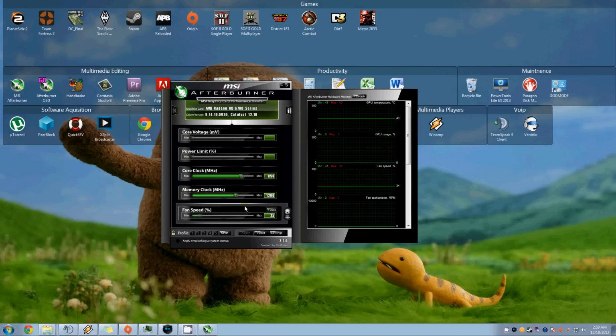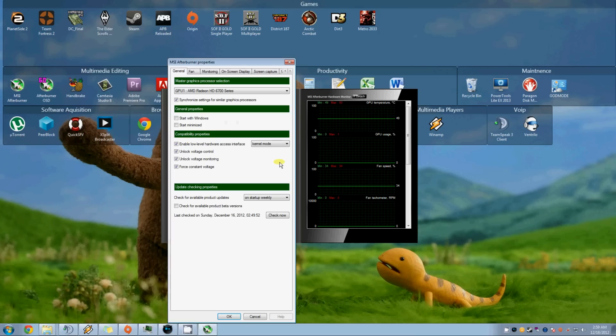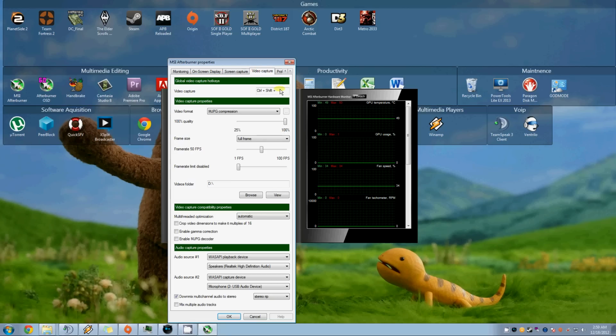I'm just going to quickly show you how to set up MSI Afterburner so that you can record video. Obviously, launch it, then go to your settings, click this button here to move these tabs over, and hit video capture. This first box allows you to set your hotkey. I usually use F9, but you can use whatever you want.